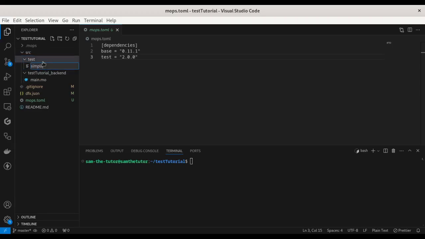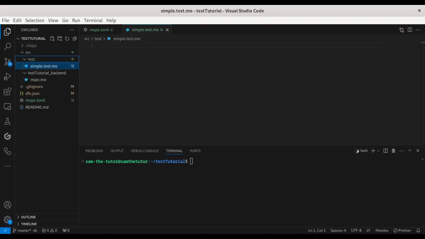So we create a new folder called test, and then inside there we write three files: the simple.test.mo, the asynchronous.test.mo, and then the testsuite.test.mo files.